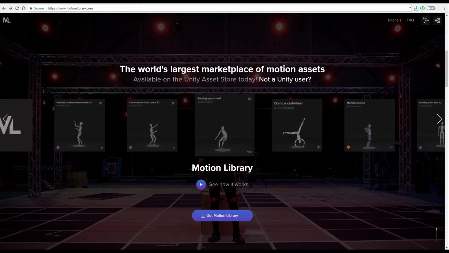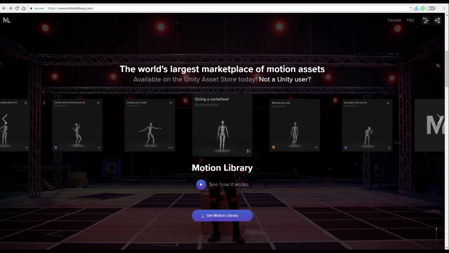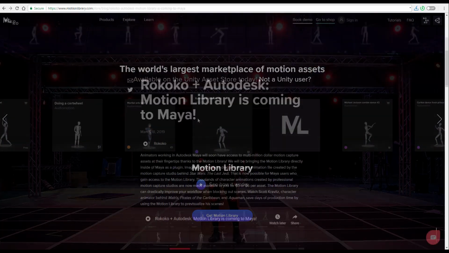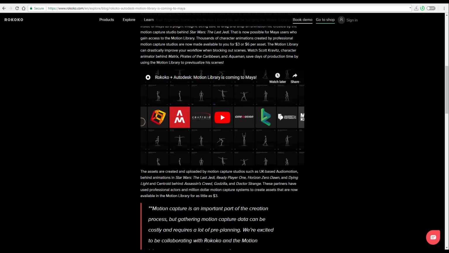I was fortunate enough to have my hands on the suit, which is an amazing suit. The feedback from these guys has also been great as well. When it comes to technical support and all of that stuff, they actually deliver. Today, we have some news that simply has to do with Rokoko creating a motion library for Maya users.